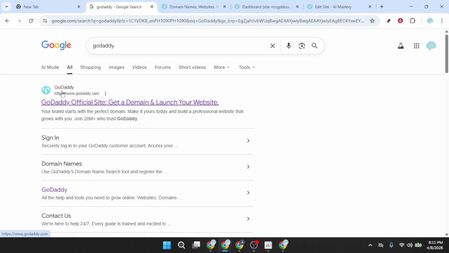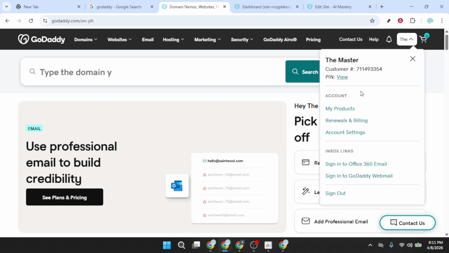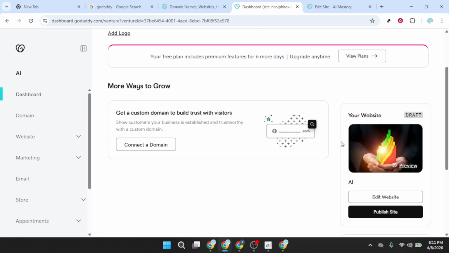Sign into your account the way you normally do. Make sure you're logging into the account that owns the website you want to track. Once you're in, look to the top right and click your profile name or initials to open the account menu. From that menu, select My Products. This takes you to a page that lists everything in your account. Find the website you want to edit and click it to open the website editor.